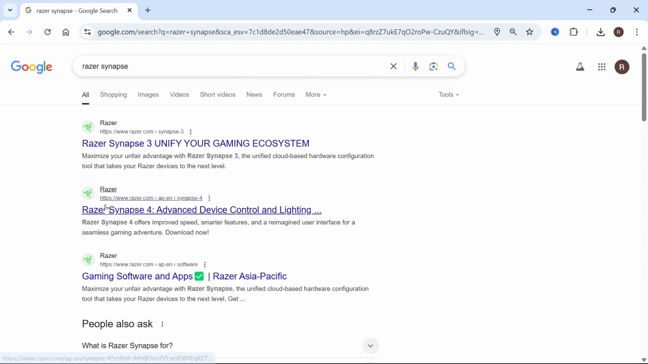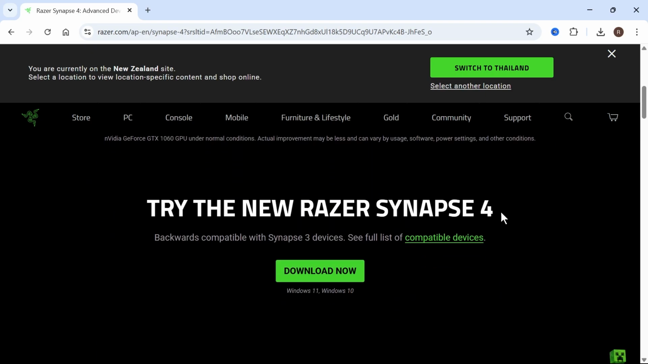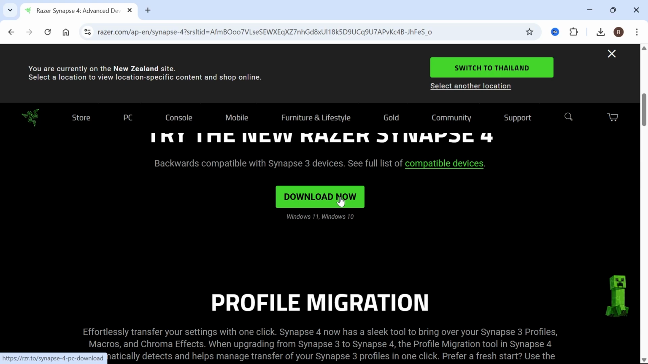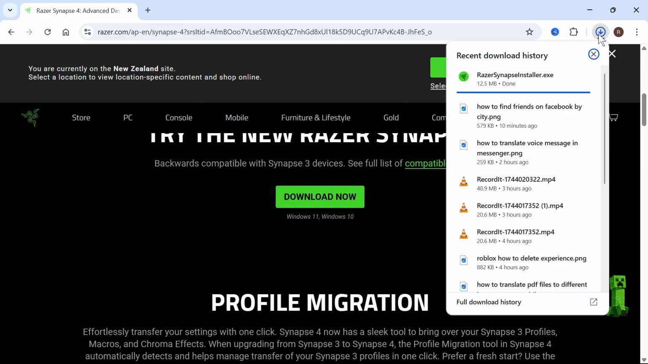Now from here, you want to select Razer Synapse 4, which is the latest version of Synapse. And then we're going to scroll all the way down this page and click on the download now button. Once it's finished downloading, you can click on your download folder from your internet browser and you can open up this application file to begin installing it.